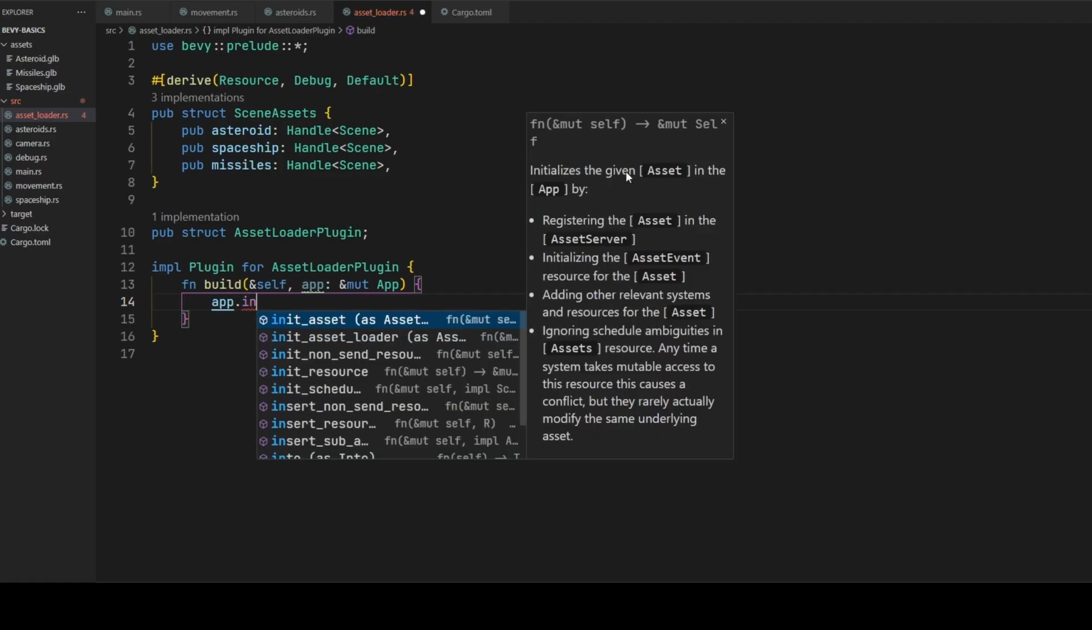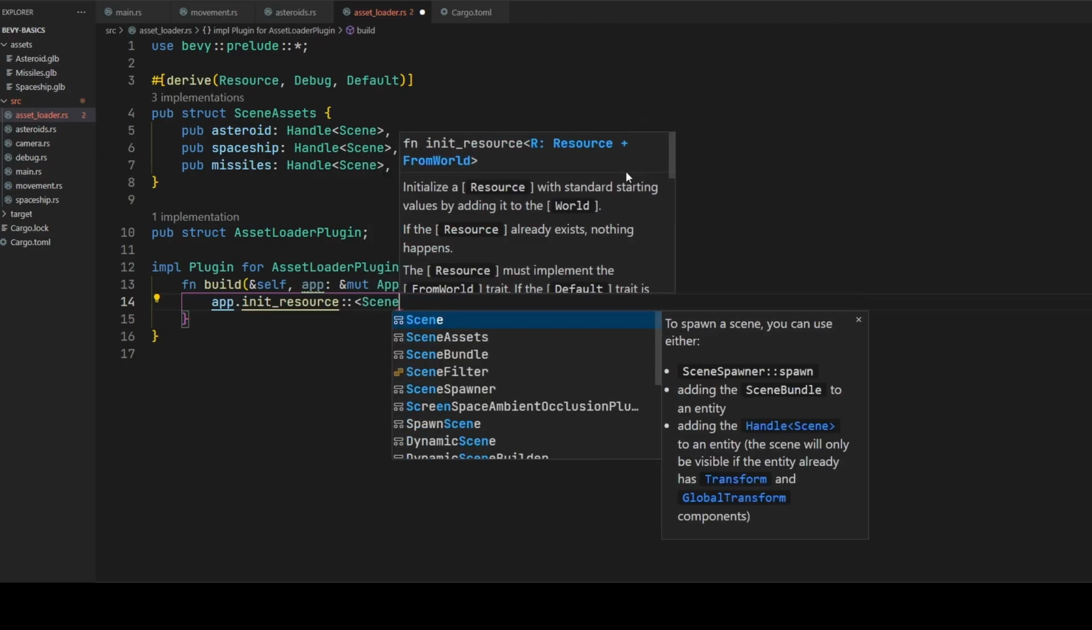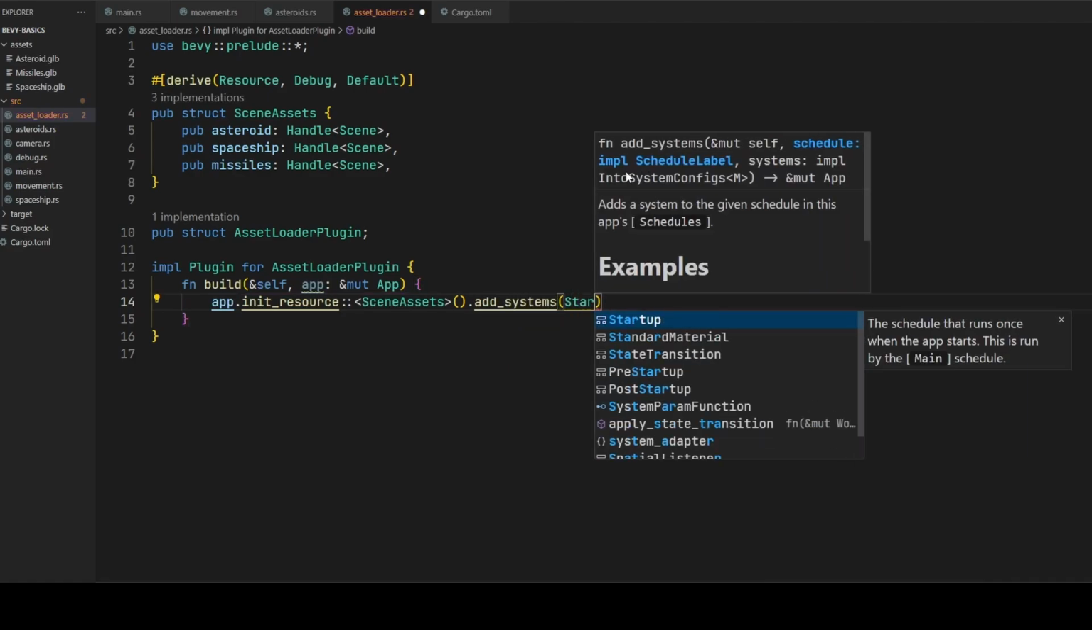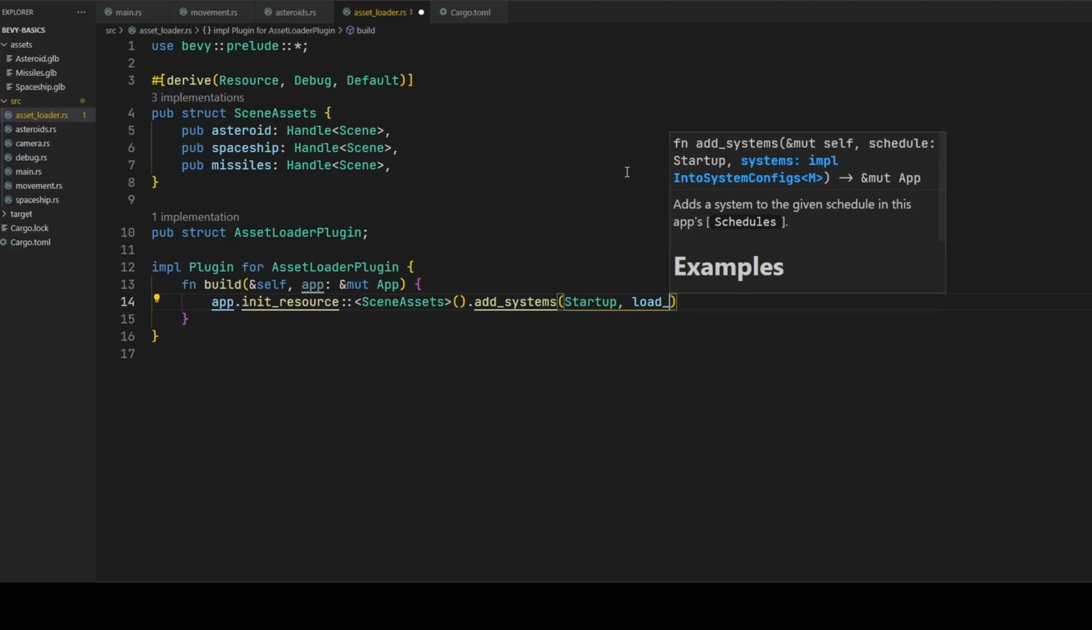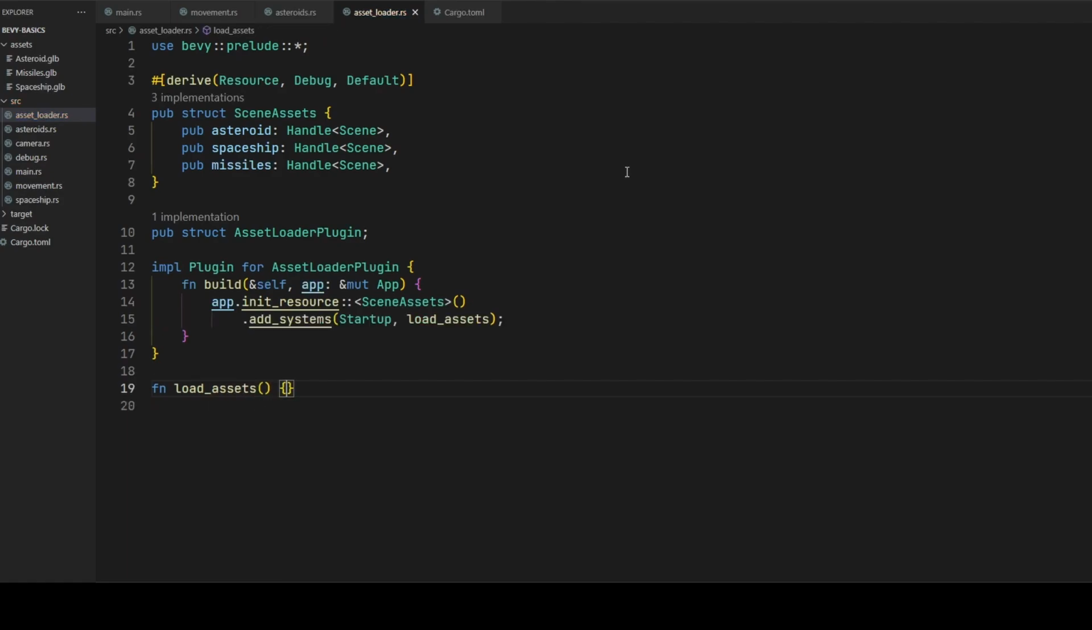At this point, we won't want to use it. So we'll need to make sure that all our other systems run after the system that actually initializes the asset. That's going to be run below. We'll run that system one time on startup, and we'll call this system load assets. So let's get started and define the load assets function. Load assets is simply going to take a mutable reference to the scene assets and the asset server.